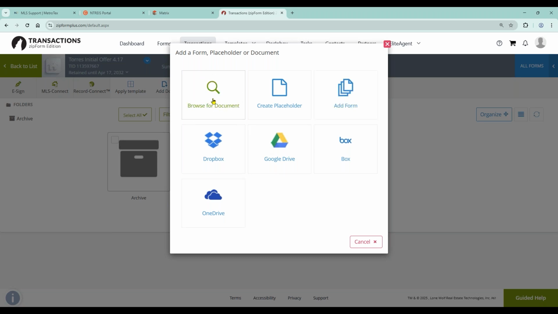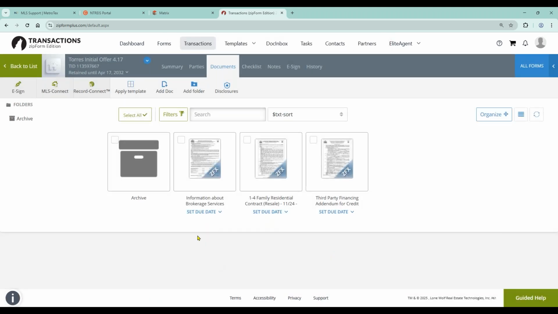Maybe you already got that IABS signed and you just want to upload it to the transaction. You can do that. You also have your other options, your OneDrive, your Google Drive, any other platform that you have documents already signed on. You can add those here also. I'm just going to hit cancel because we don't need to add anything else.